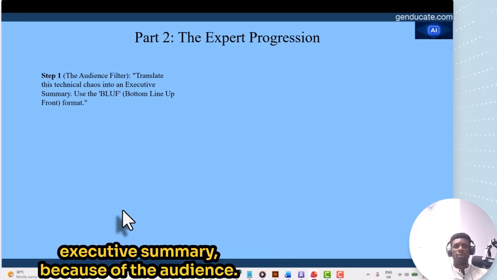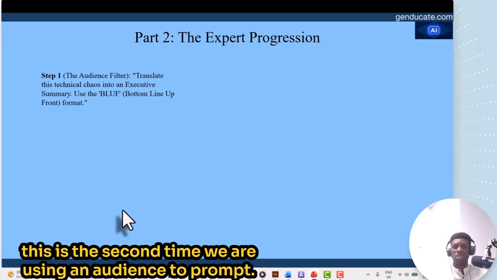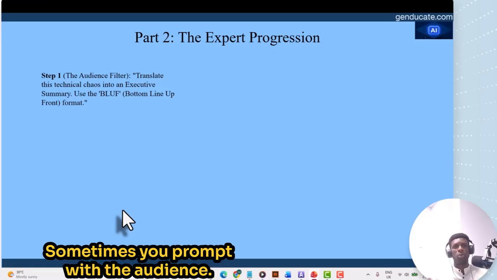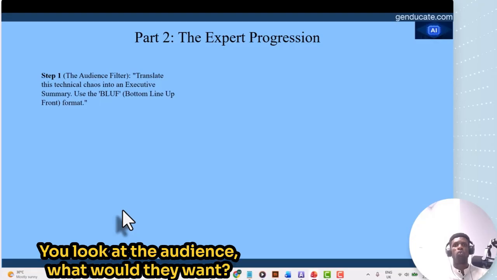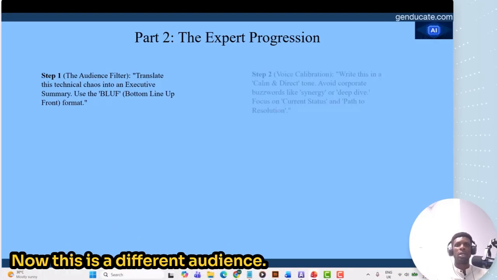Executive summary, because of the audience, what would be suitable? This is the second time we're using an audience to prompt. Sometimes you prompt with the audience, you look at the audience, what would they want? Remember what we did in the first bullet point of the prompt. Now this is a different audience.